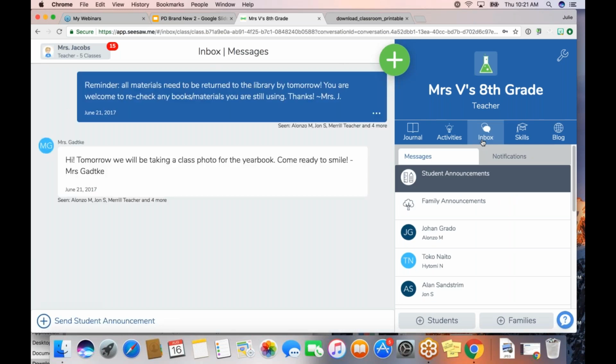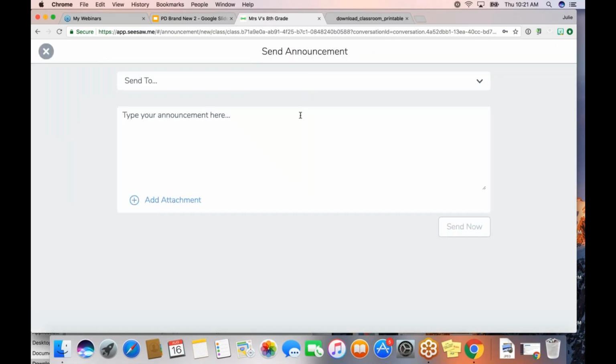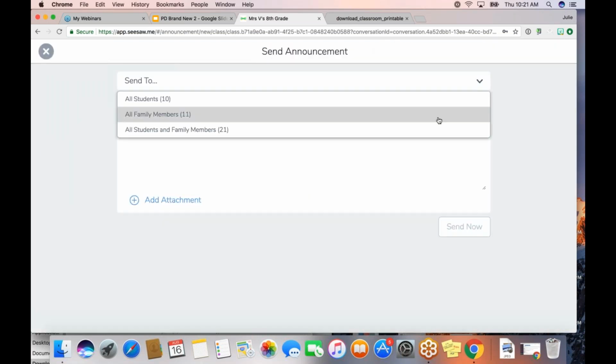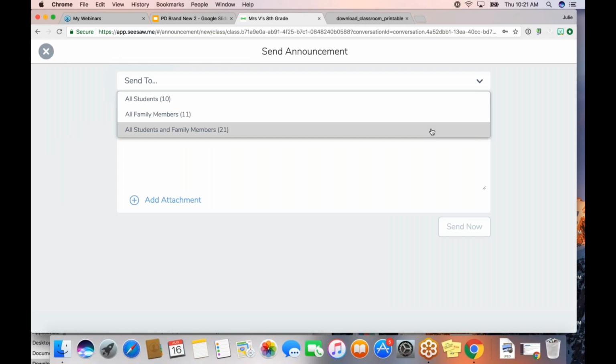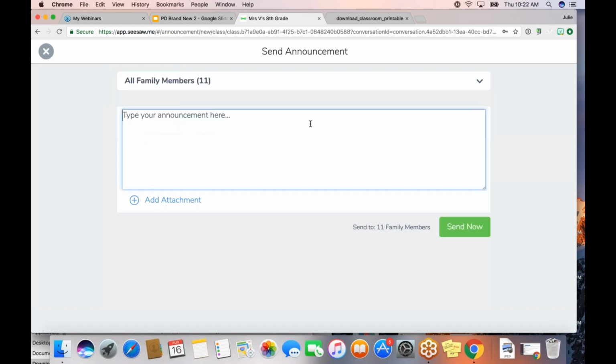So what I have the option to do once families are connected to my class is I can always hit that green add button and send an announcement. An announcement is going to go to everyone probably. I would probably send it to all connected family members, but you could send it to all students and family members as well, or just to all students if that's helpful for you. So I'm going to say I want to send this to all family members, and I'm just going to type something really quick for this demo.